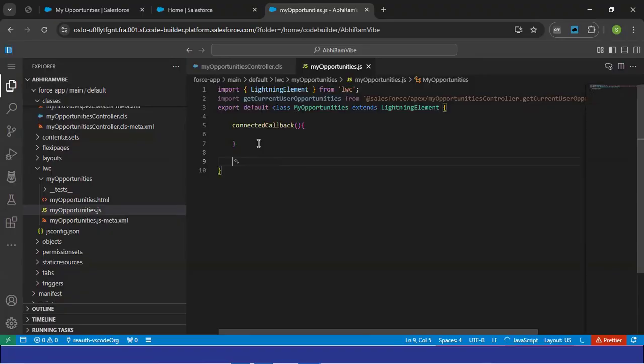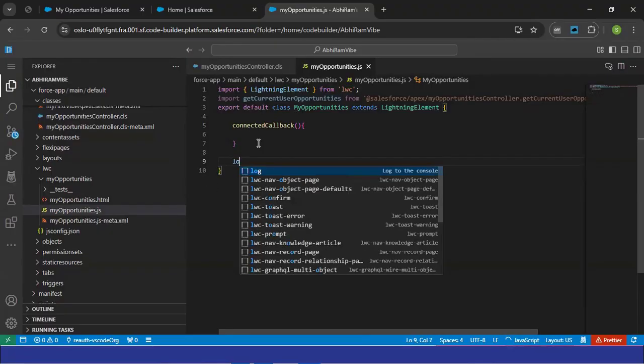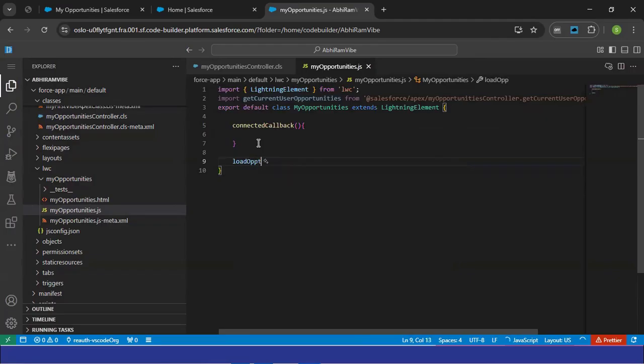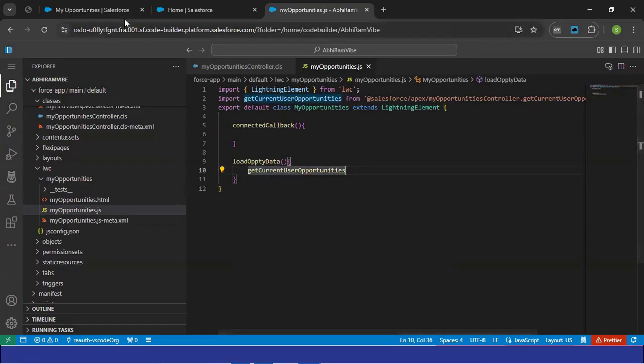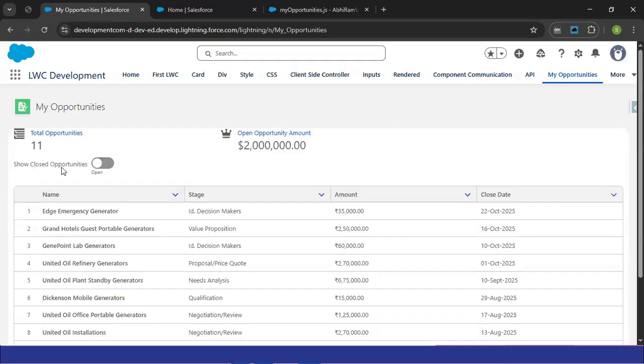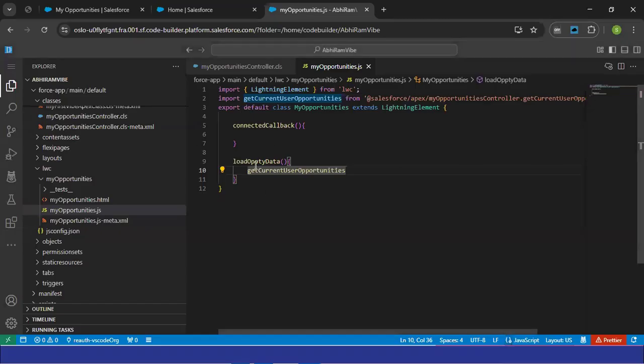So here I'm going to take a separate method, load opportunity data. This is the separate method I'm taking here. Here we are calling get opportunity. This is called imperatively calling our Apex class method, right? Why a separate method? Because in the coming steps we have to check the closed opportunities also, so a separate method is taken, and for reusability purposes also.